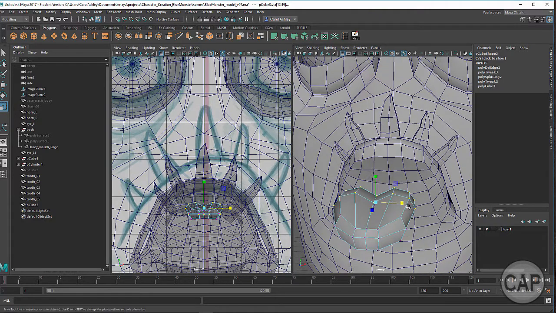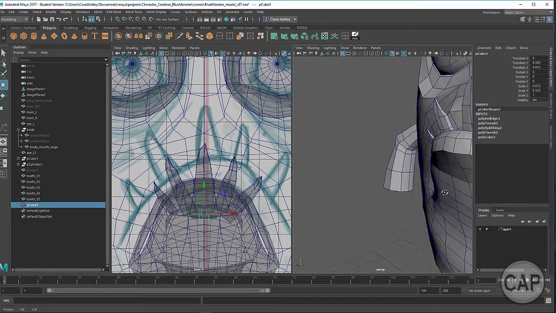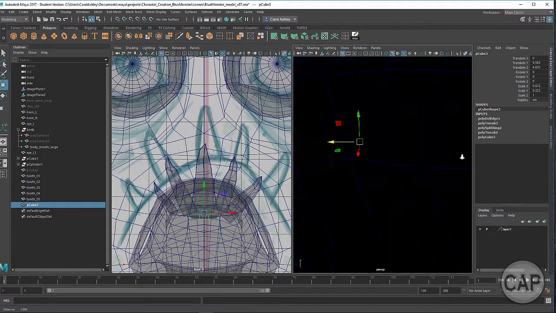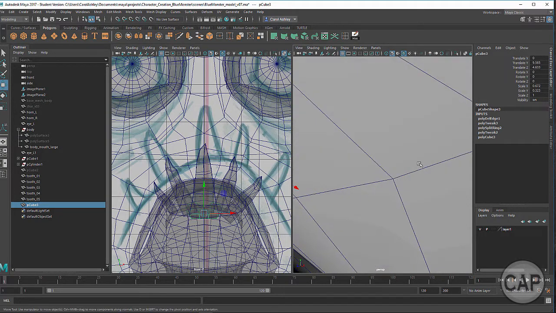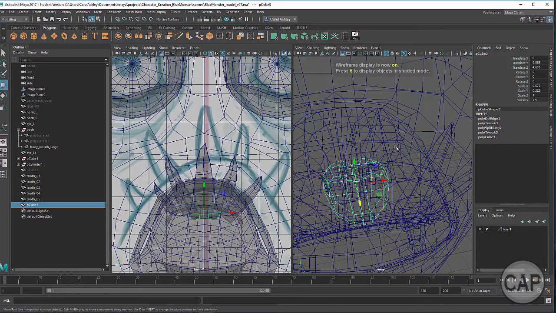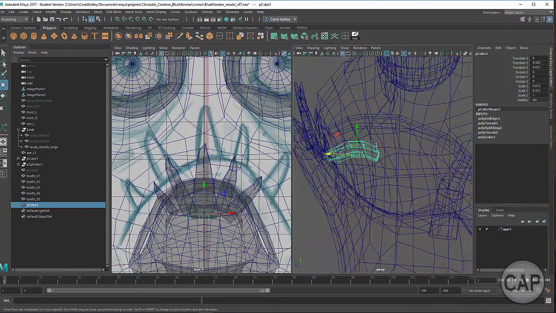And that looks okay. Let's move it into the mouth and see what this looks like. So again, a little hard to see in here. I'm going to go to wireframe to try to place it.